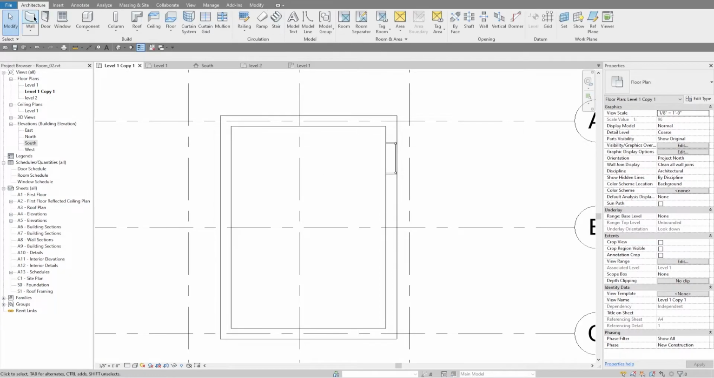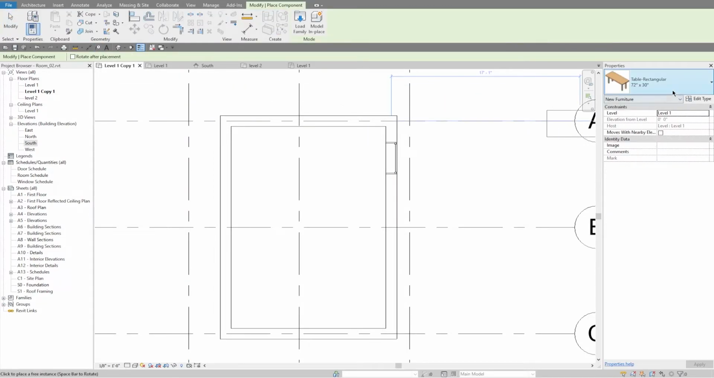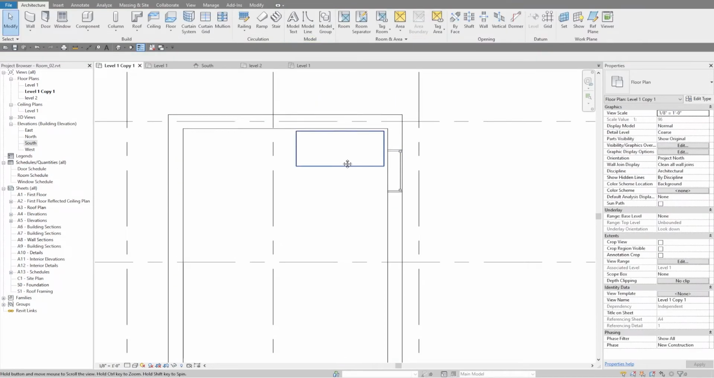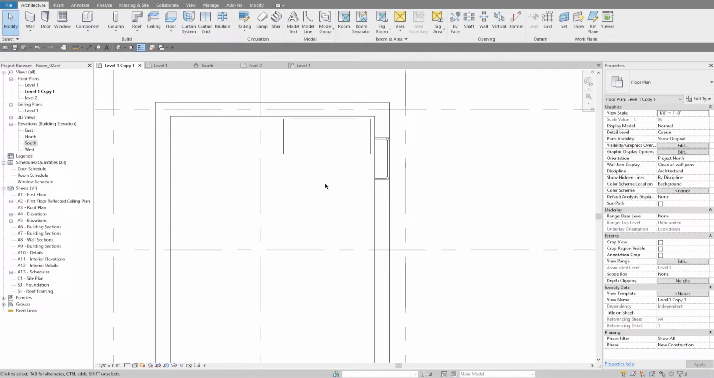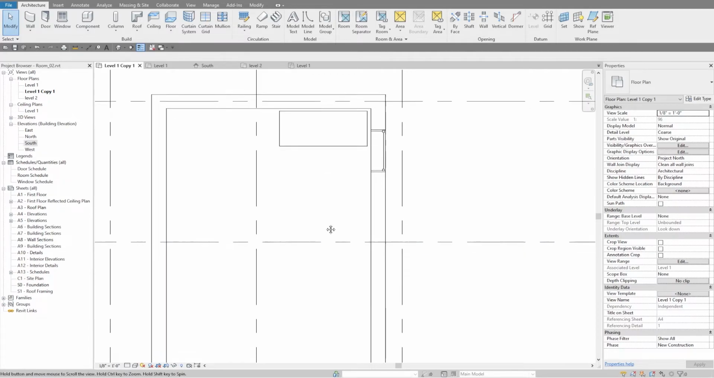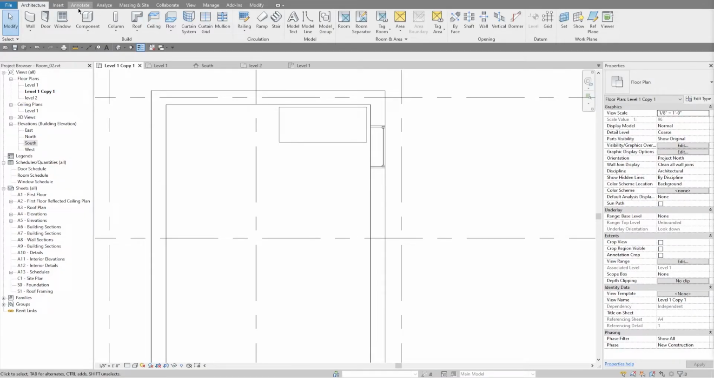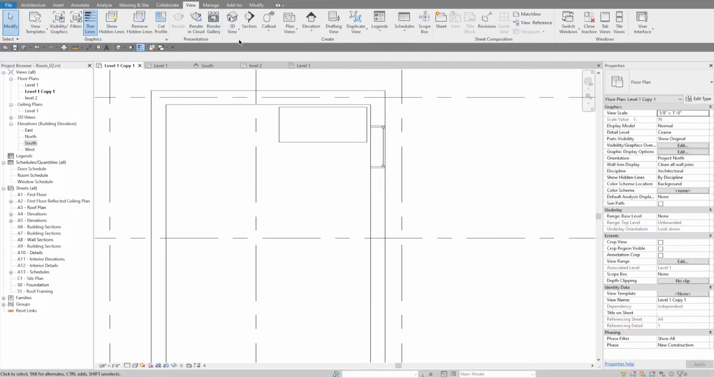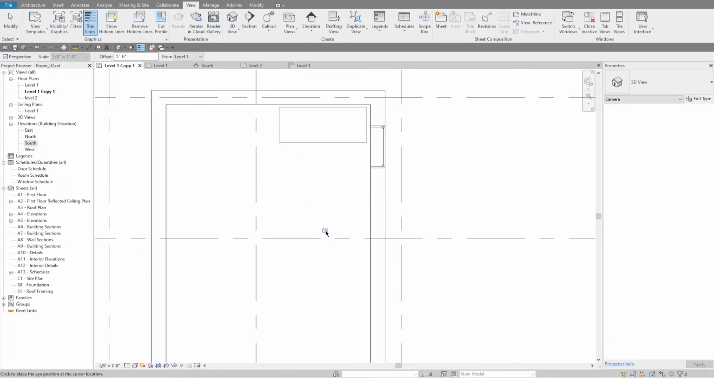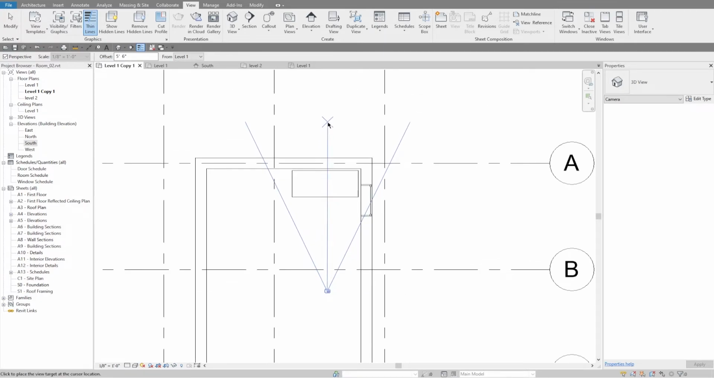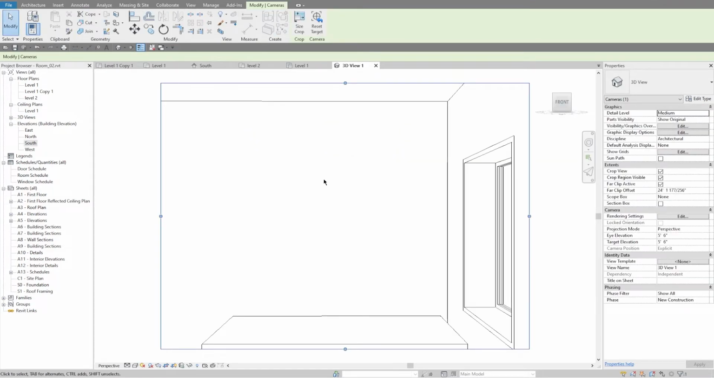The table has been loaded, and I am going to just click on this architectural tab and click on this place component, and it should be top, and just click on here and hit escape a couple of times. Now the next thing would be to visualize our composition through the camera view. So I am going to the views tab and click on this 3D view and camera, and click somewhere here, and then click somewhere here, and that creates a 3D view.